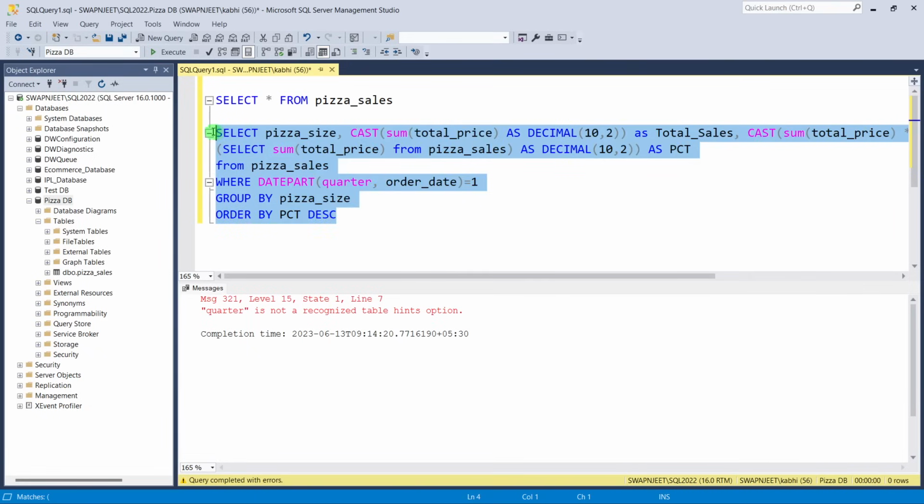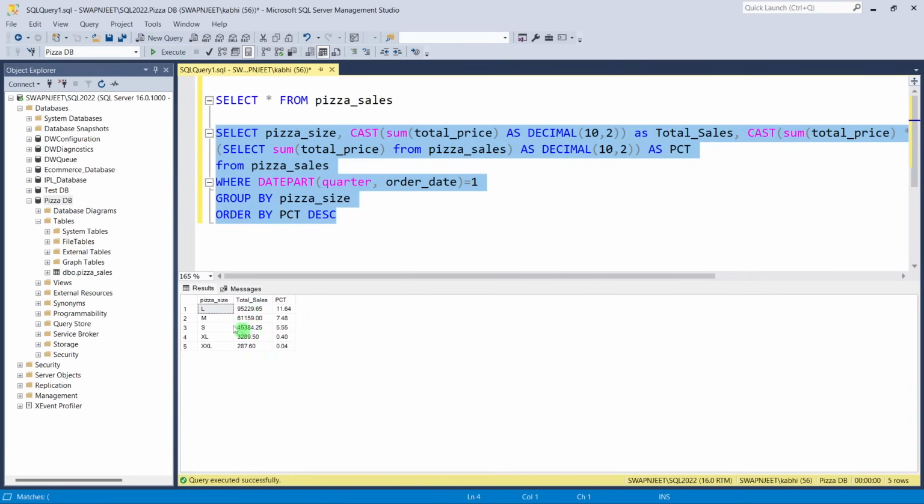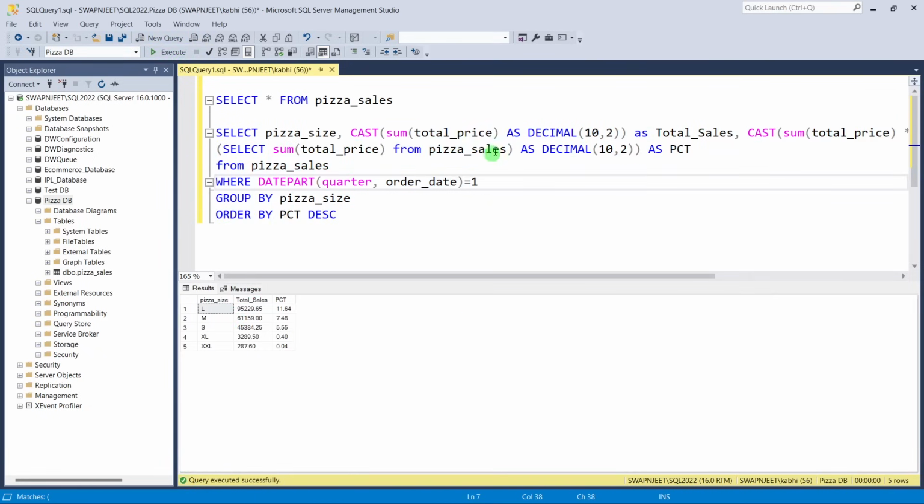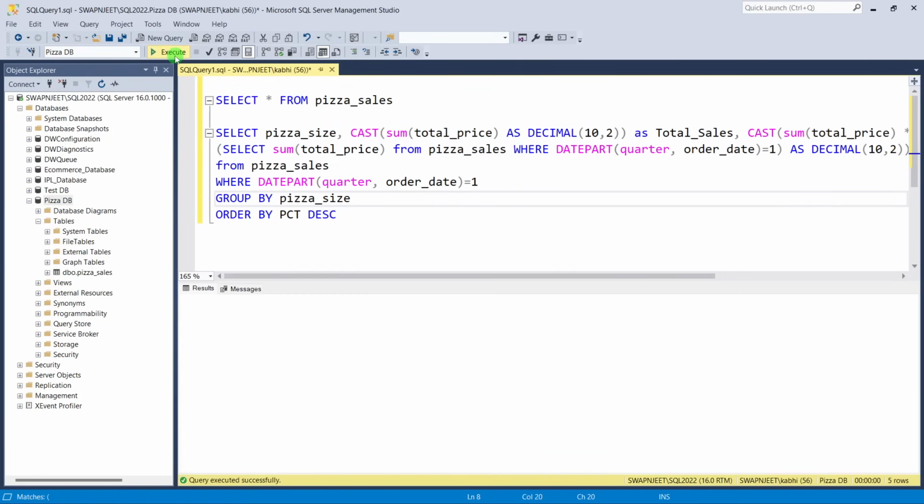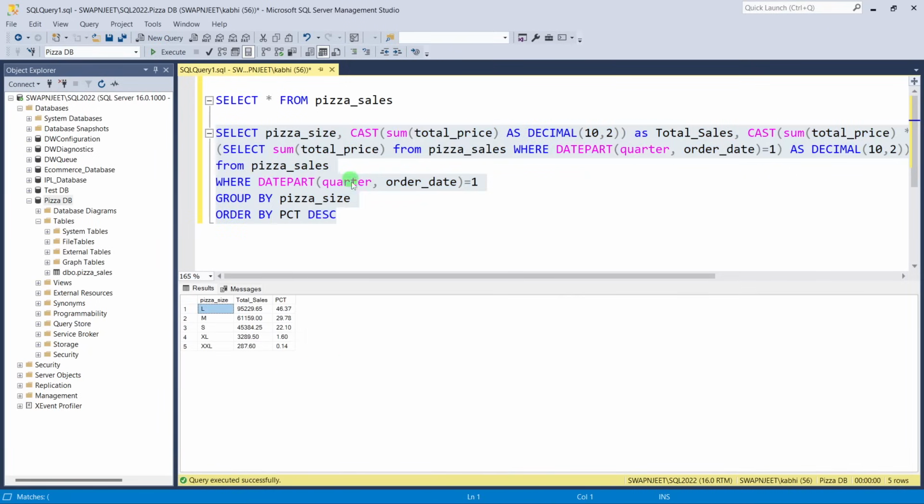Now I will run this, and you can see it is for the first quarter, but make sure you are adding it here as well. So I'll just copy this, and we will add it over here as well. I will close the bracket, and now we will execute this. You can see we are getting the result for the first quarter. In this way, by applying filters in Excel as well as in SQL, you can get this particular result. I hope you have understood this.